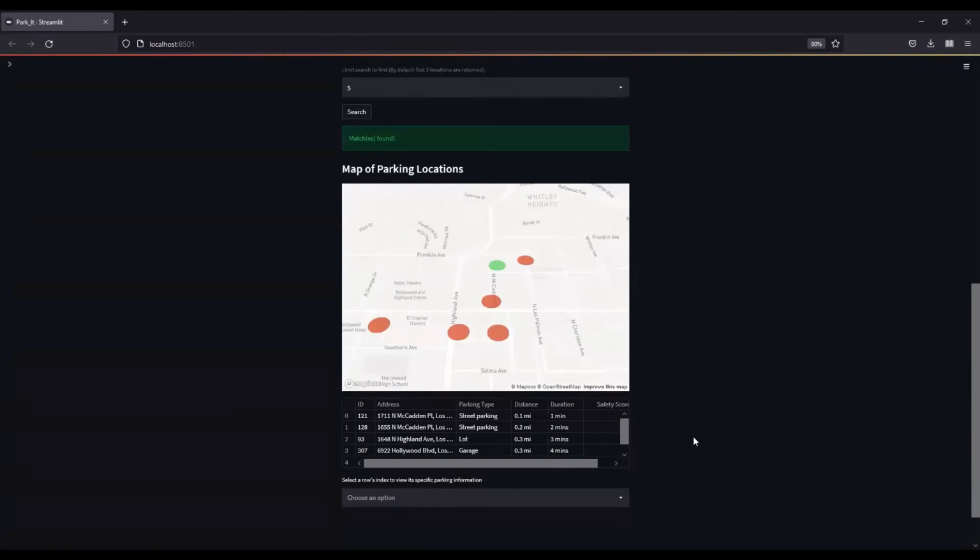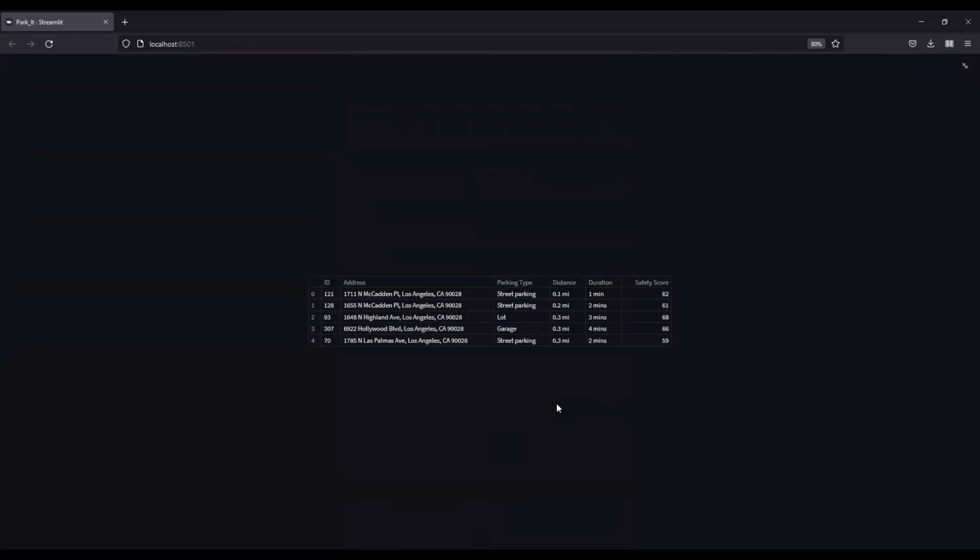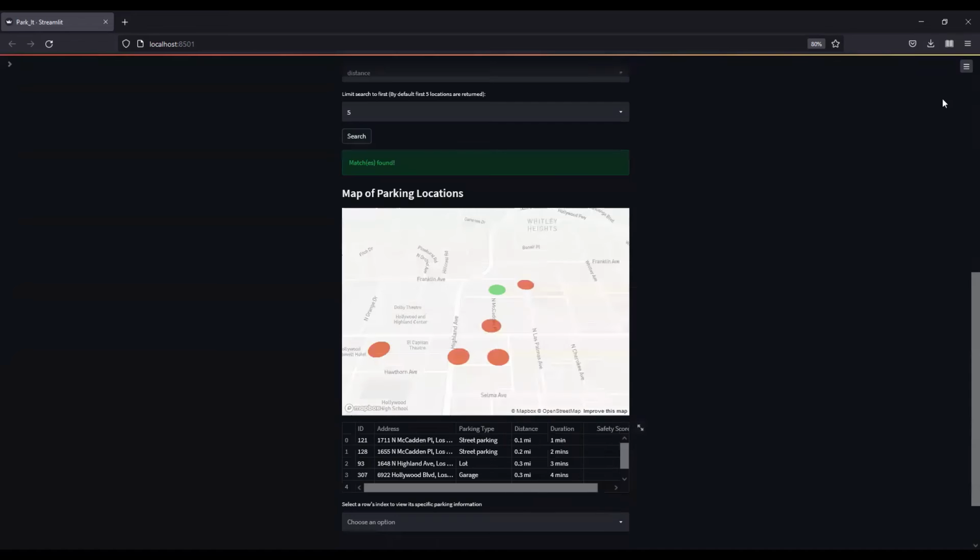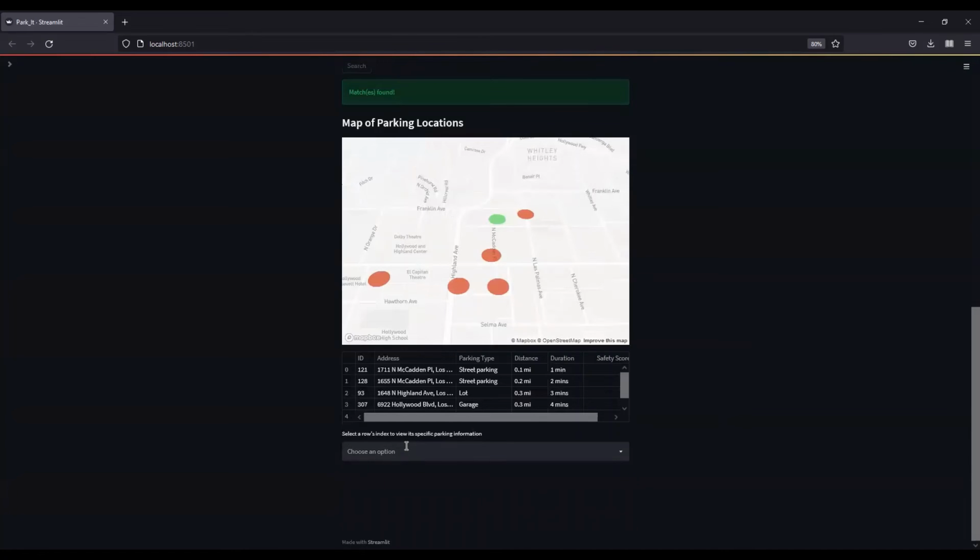Below this, there's also an interactive table containing locations returned by the user search, displaying attributes such as address, duration, distance, and safety score. In addition to this, there's also an ID column, which represents the location's position in our database. So once the user decides that a specific location in the table is of interest to them, but they still would like to find more information, they are notified below that they can use the ID value of that location to find more specific parking information, which includes its pricing and hours. So users can interact with this table and view the entire table in a much better format by clicking on the expand button next to it.